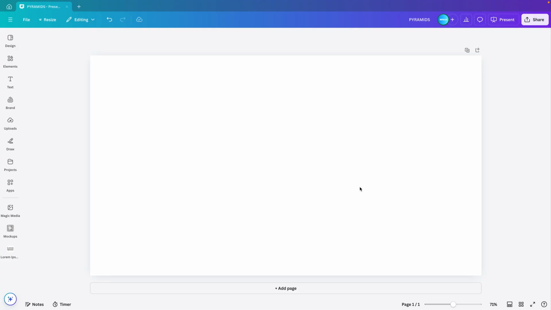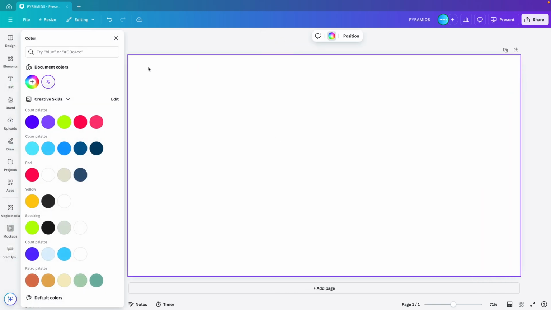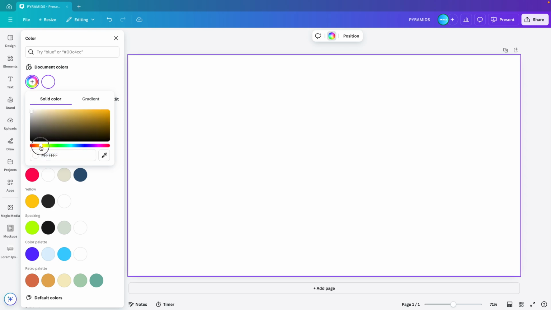Now first we want to change the background color to something warmer. So we select the background, go to color, and here we want a beige tint. So go to the color wheel, somewhere in between orange and yellow, and we're going to drag it towards the beige tint. I'm going for the color code E8D2AC.